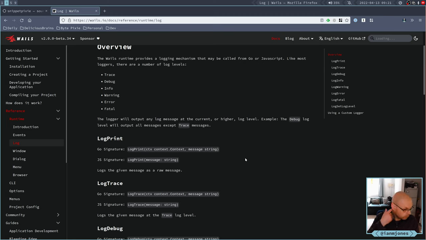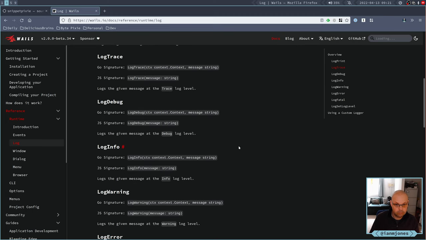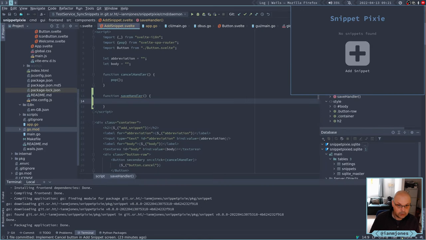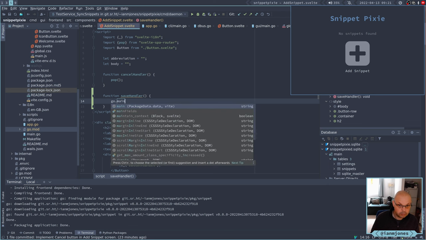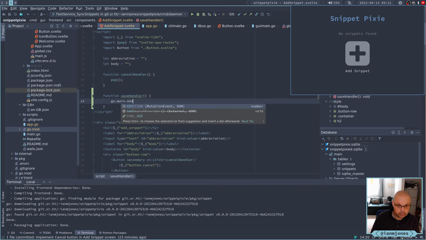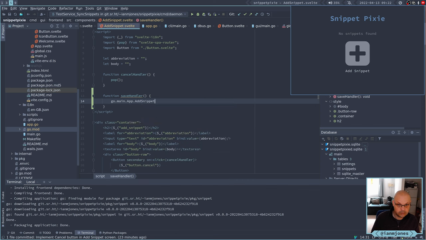Is it just in runtime? Need a little example here, I think. Okay, let's do this. So save handler, we're gonna go main. Should come up. Is it coming up? Add, no, it's not. Oh, it's app, isn't it? Go main app and snippet. So that's not resolving yet.